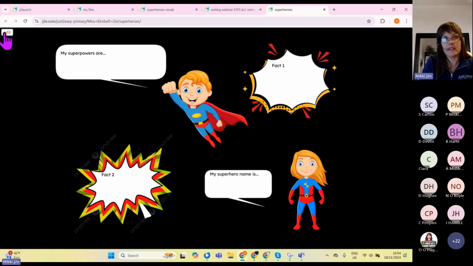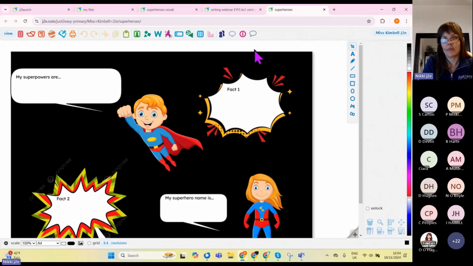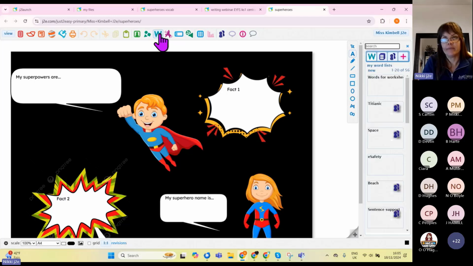So I've got, this is a J2 Create activity. So this is a really nice tool. You can click anywhere and start typing. I've added in some boxes for my students to have a go. I've added in some pictures. But to add in a word list, you go up to this little W button here. Okay, and that opens up my word list options.